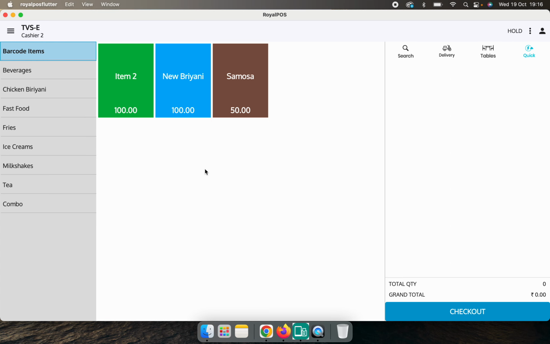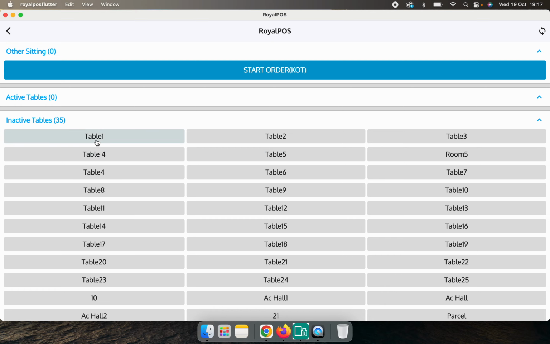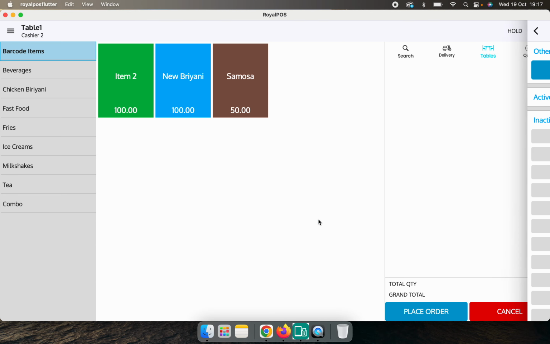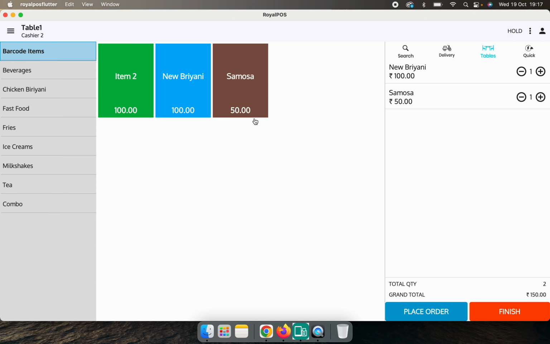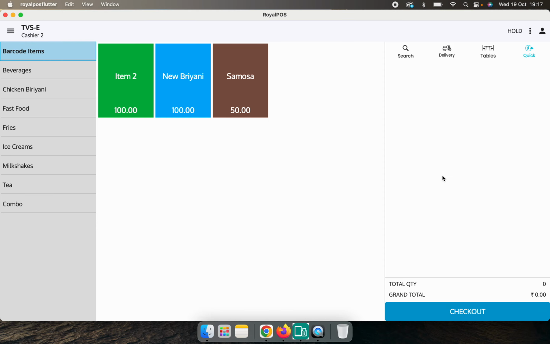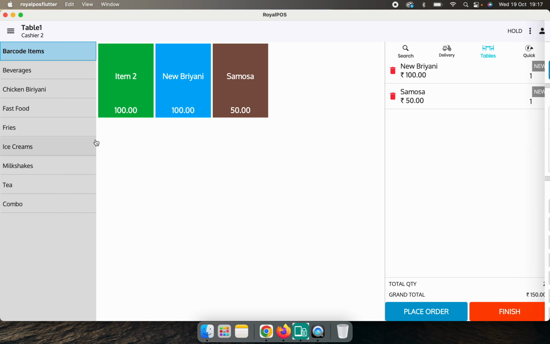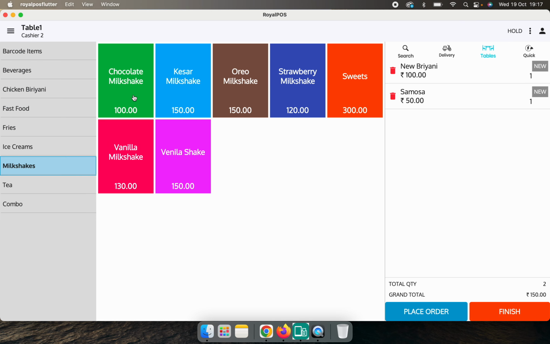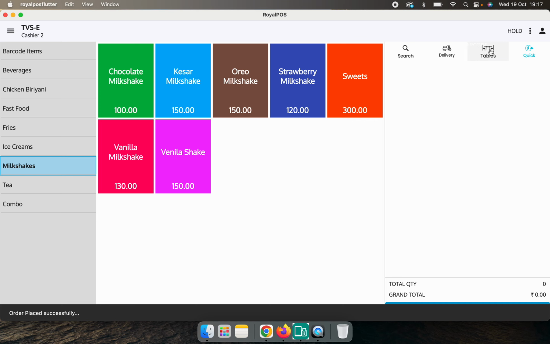So now we will go for the table wise ordering. Suppose table 1 I want to open, yes, right, place the order. So just the KOT will be printed, right? Now go to the tables again. I want to add more items, place the order. So the KOT will be printed again.